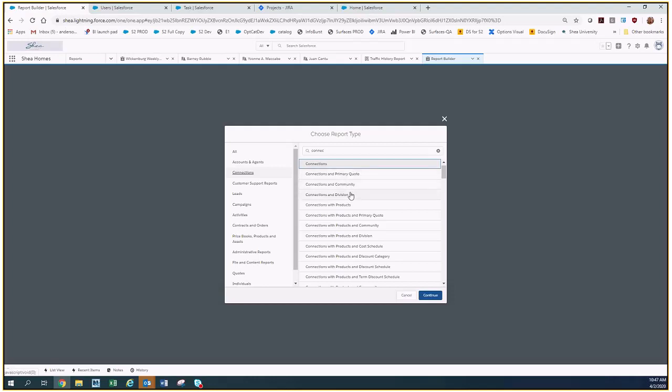So if I'm trying to look at a report that shows me information on 2 different objects, I need to know what those objects are to start with the right type. The reason the type is important is it tells you what fields you're going to have access to. So if I pick connections with products, it's going to give me the option to use all the fields from connections and all the fields from products. And I can merge those into my report. But if I need something from quotes, that's not going to be in here. So I need to make sure that I get the proper type of report once I start.